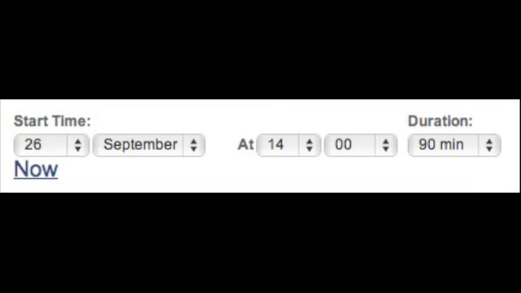The start time for your class is set by the date and month. Then the hour is set according to a 24-hour clock. For example, I have set my start time for hour 14, minutes 00, intending for it to begin at exactly 2 p.m. my time. The duration can run from as little as 20 minutes up to 2 hours.